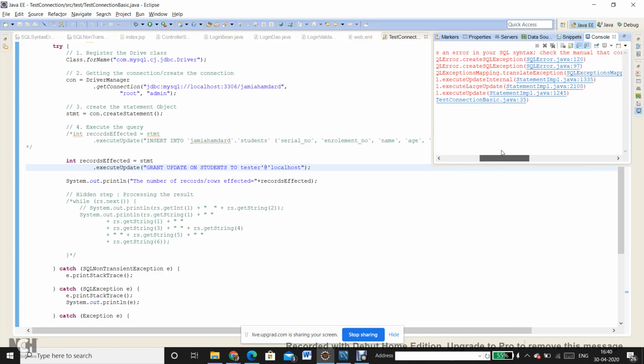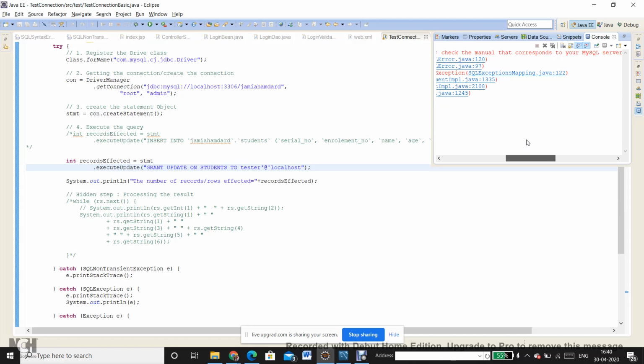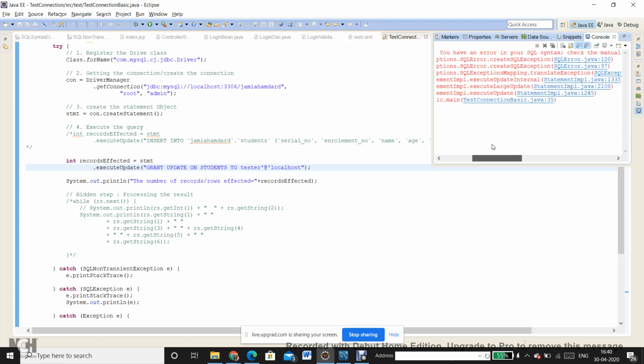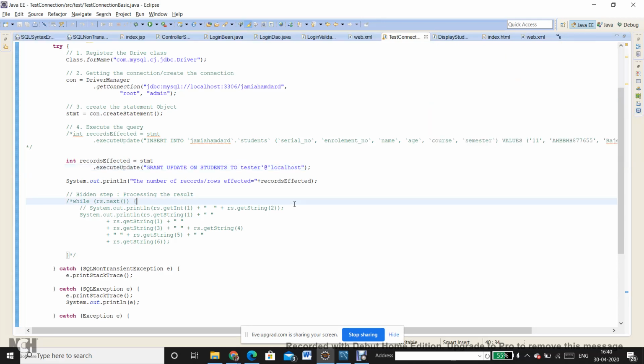You have an error in your SQL syntax. Tester at localhost. Now still we are getting some syntax error. So possibly, I will check it, and I will insist you guys also to Google it, and figure it out.